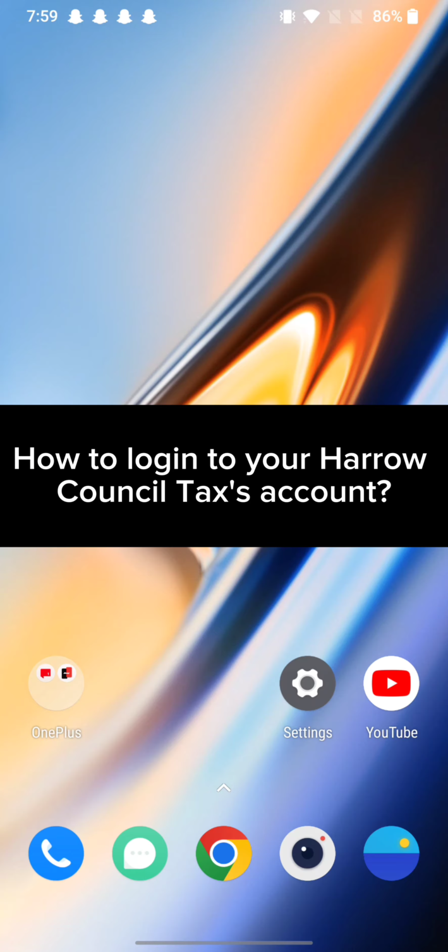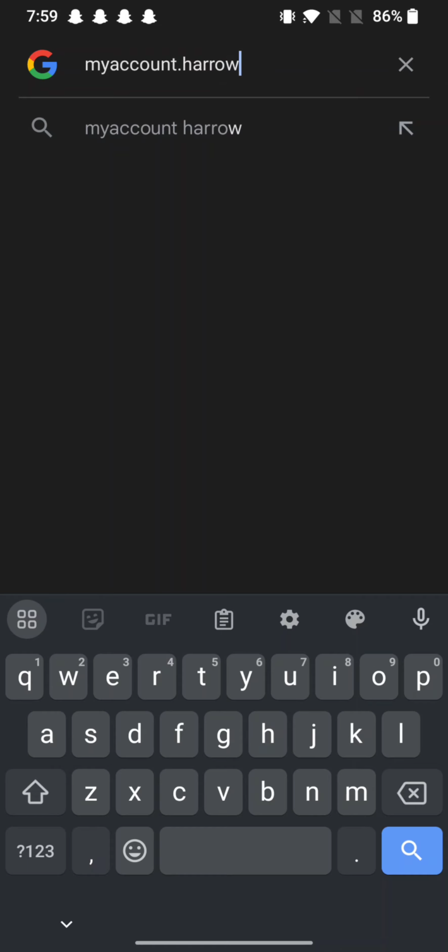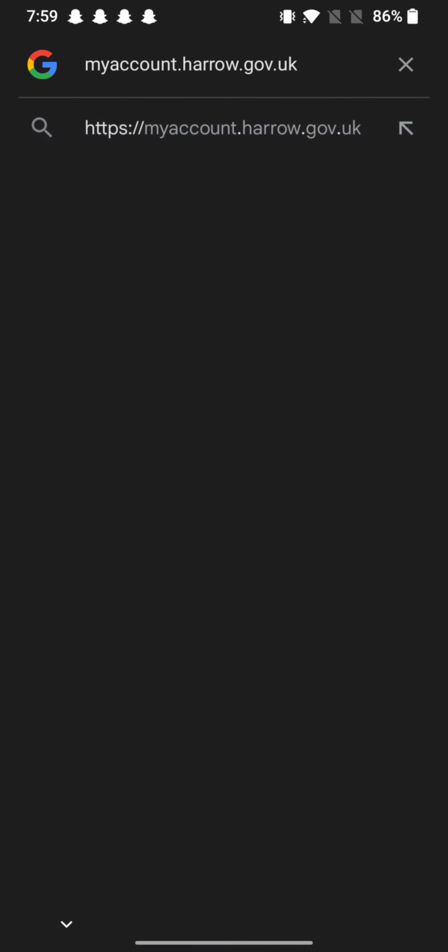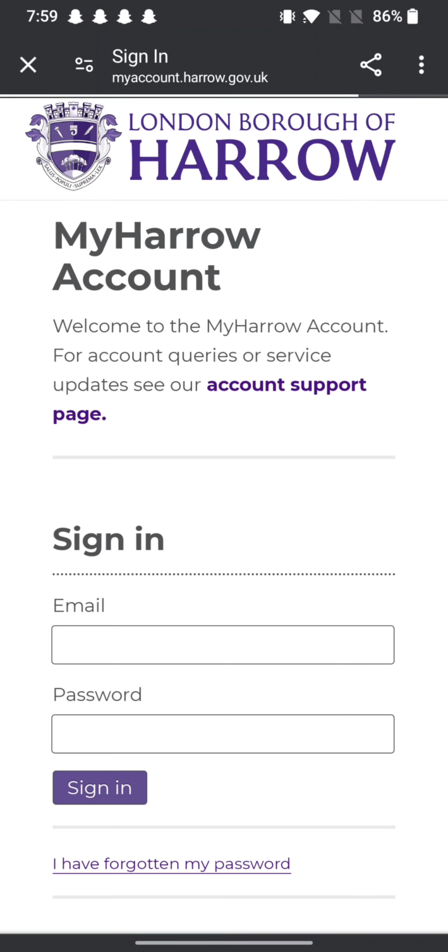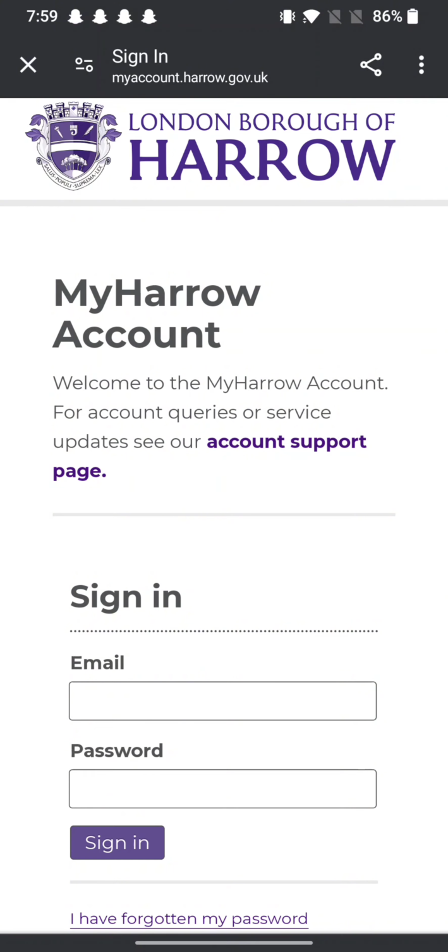To log into your Harrow Council Tax account, firstly go ahead and open your Google search. On the search box at the top, type in myaccount.harrow.gov.uk and make a search. You will end up on the sign-in page of Harrow's account.